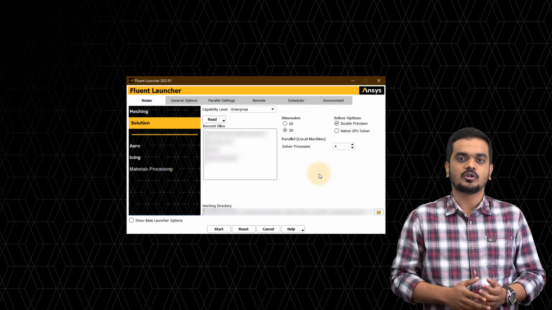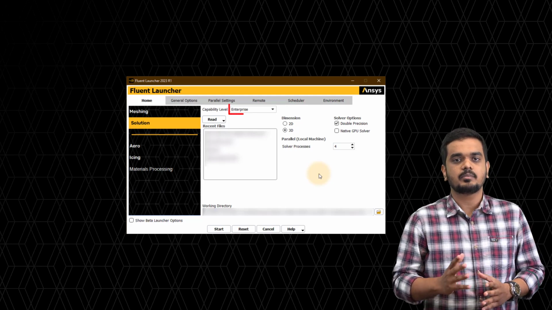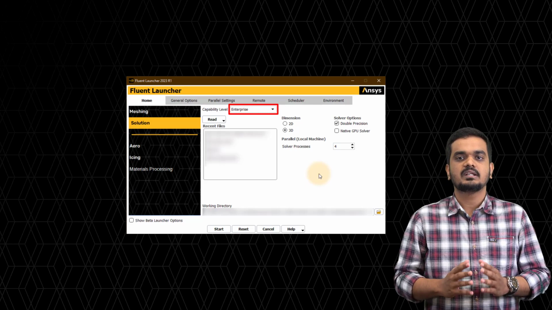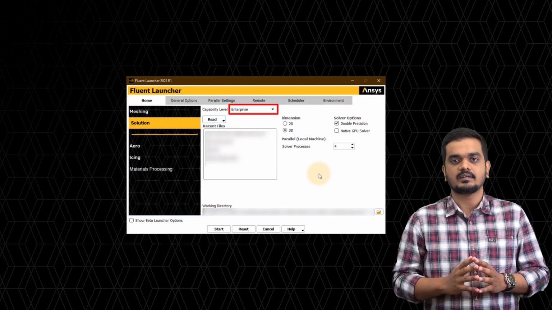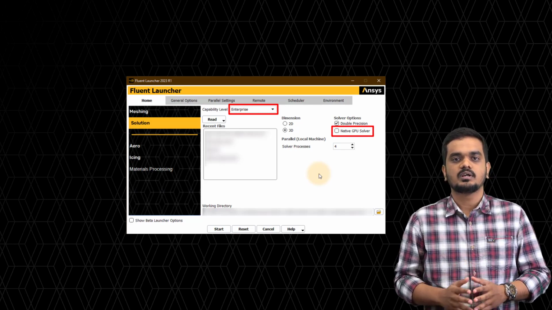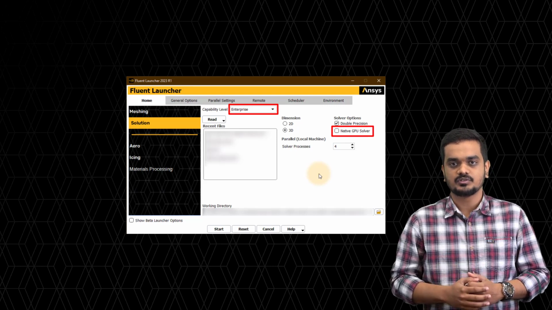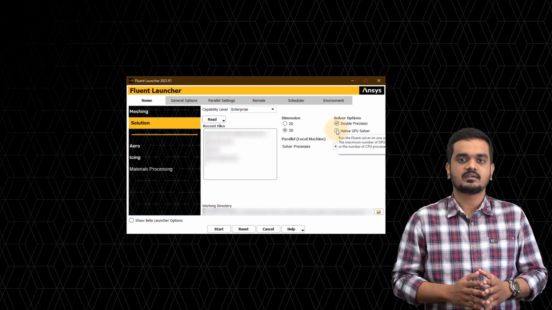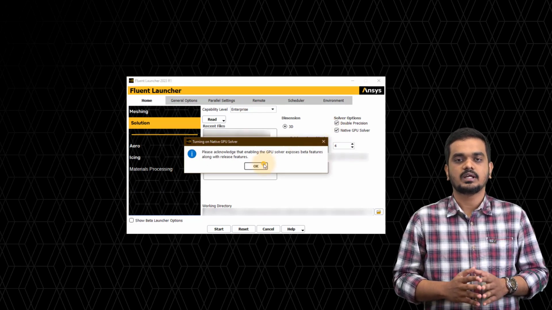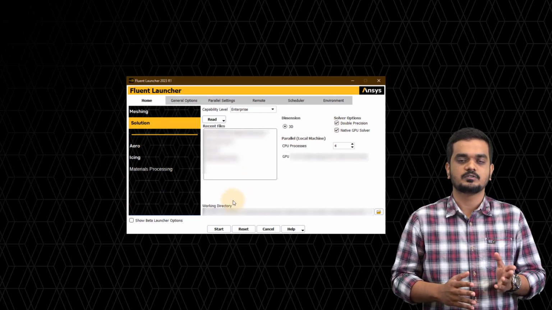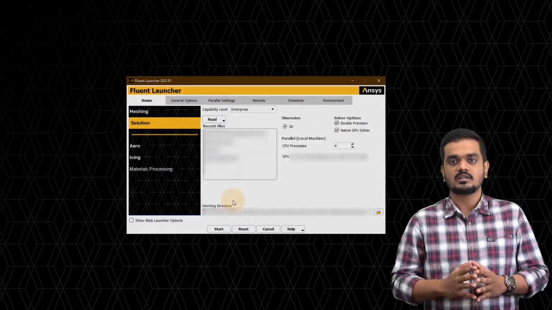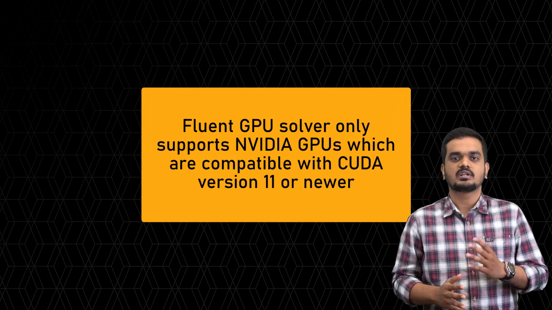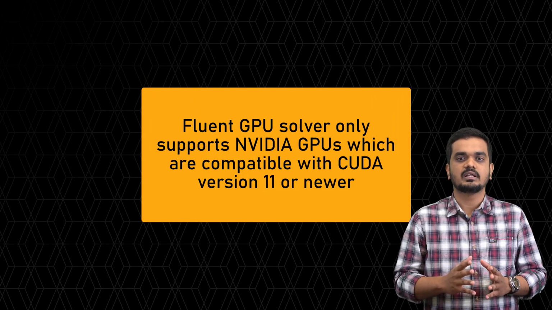The Fluent GPU solver is only available at the enterprise licensing level. Once enterprise from the capability level drop-down list is selected, the native GPU solver option is activated under the solver options. To enable the GPU solver, I will simply check the native GPU solver option and click OK on the pop-up message displayed. Note that Fluent GPU solver only supports NVIDIA GPUs which are compatible with CUDA version 11 or newer.